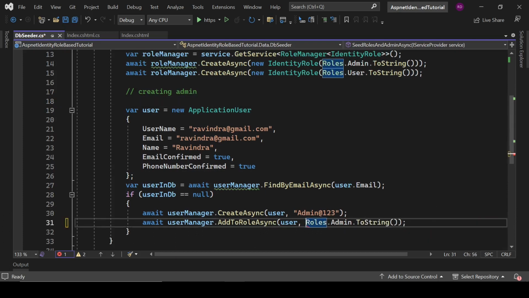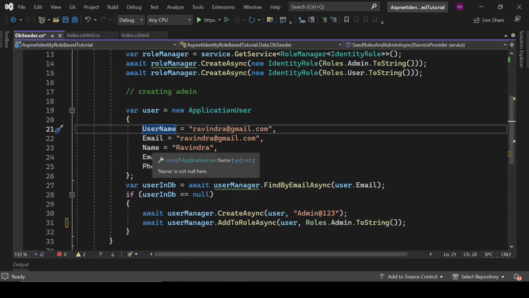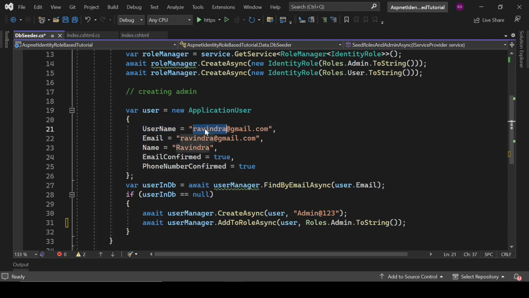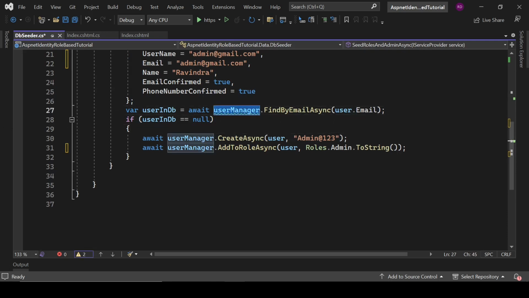So here I am creating the instance of this application user, with username this, email this, name this. Let's change it to admin. Now here email confirmed equals true, phone number confirmed equals true, which is fine. And here we are finding this user from the database with this method, FindByEmailAsync, with the help of this email.